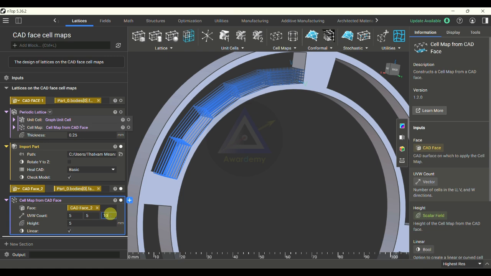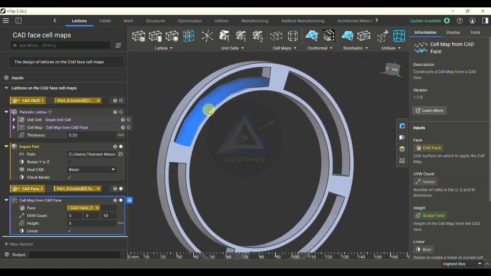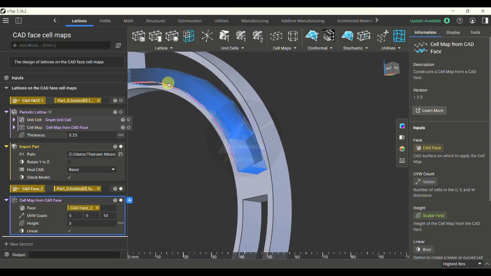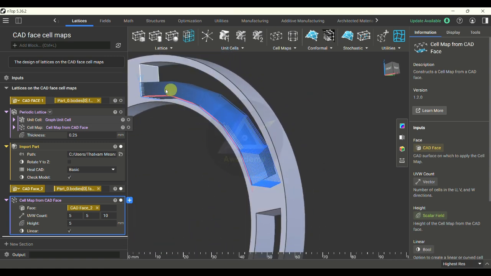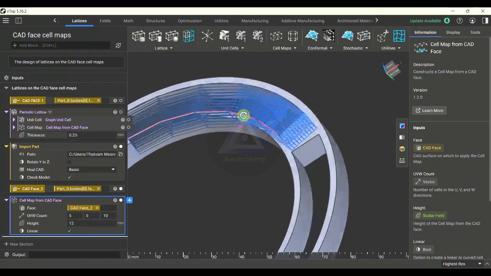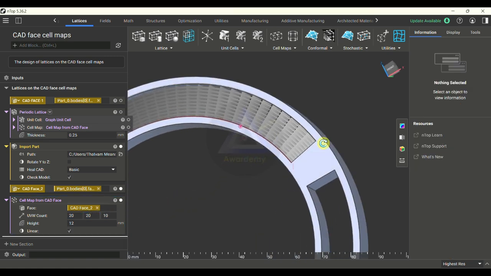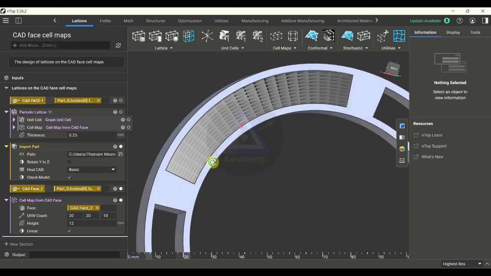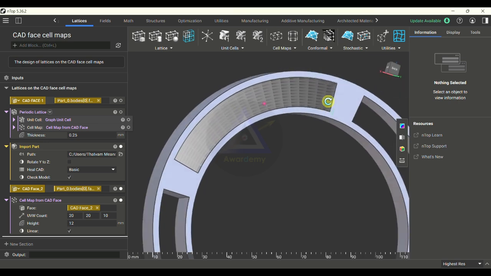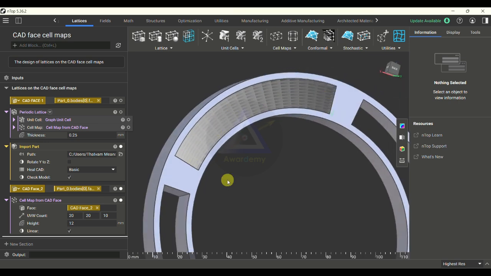Suppose I give 10, here it is indicating the axes. This is the U axis, red color, and W. If you give the height as 10, it will increase. Suppose 11, suppose 12. Now it is entirely filled. Even if you give, suppose, 20, let's see. Now see how perfectly it is filled within this, isn't it? So like this we can fill the particular lattice and cell map.